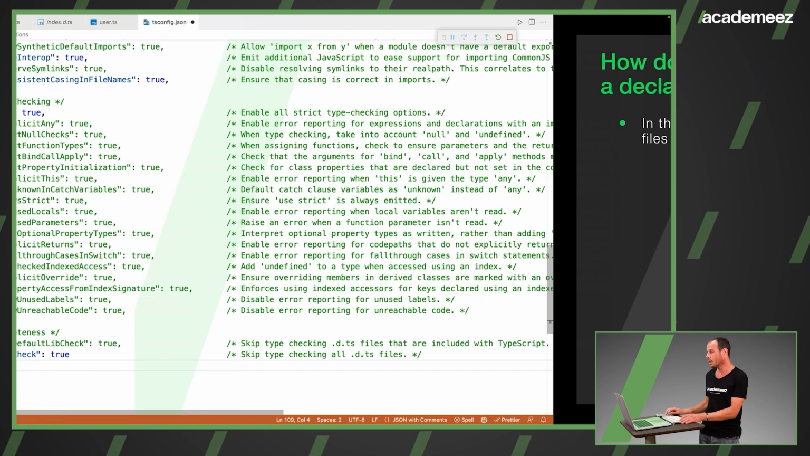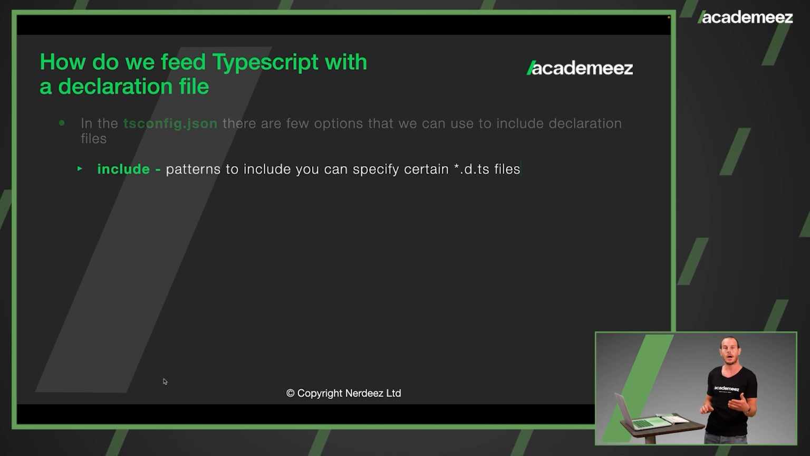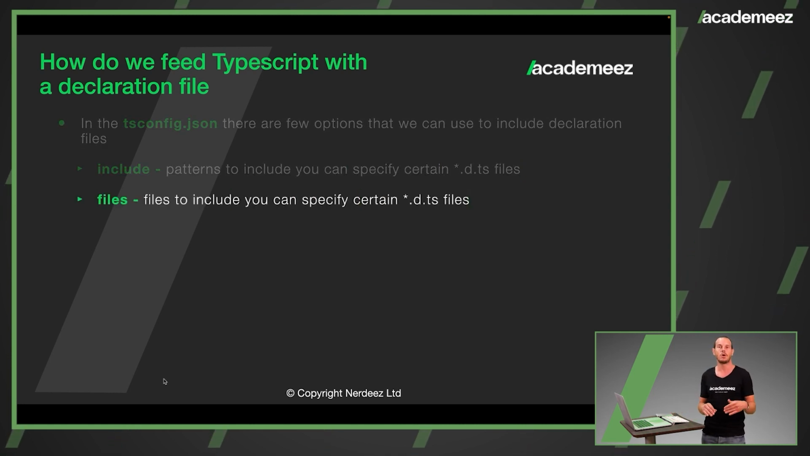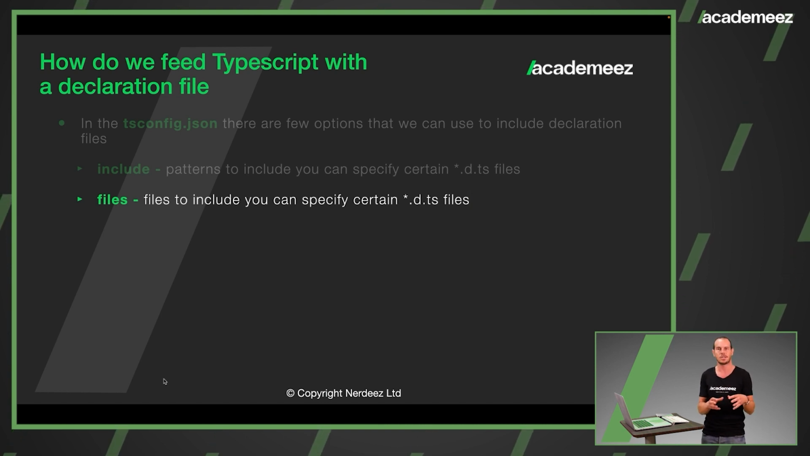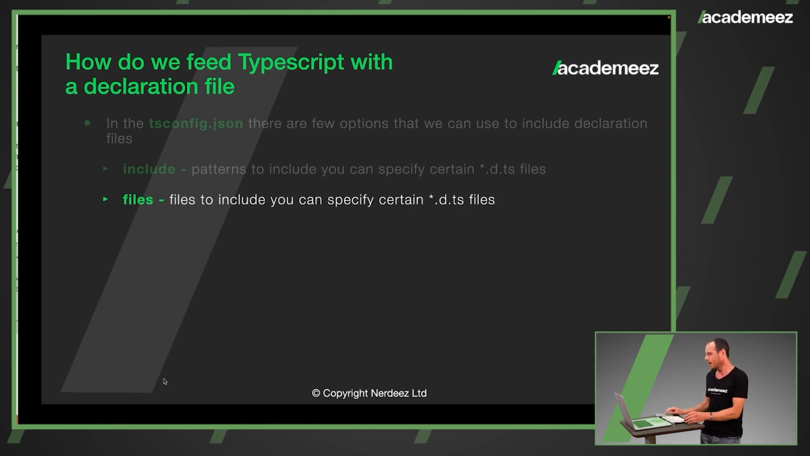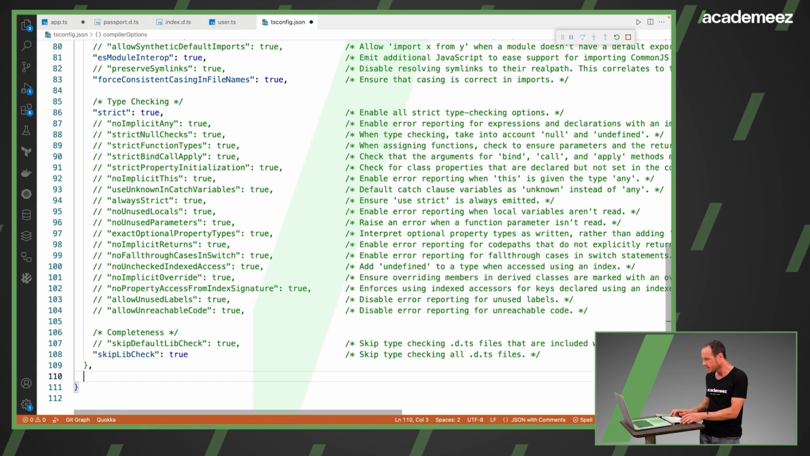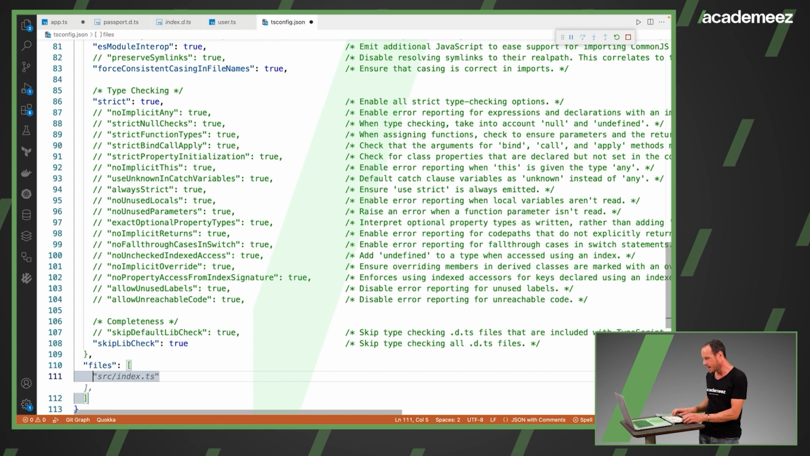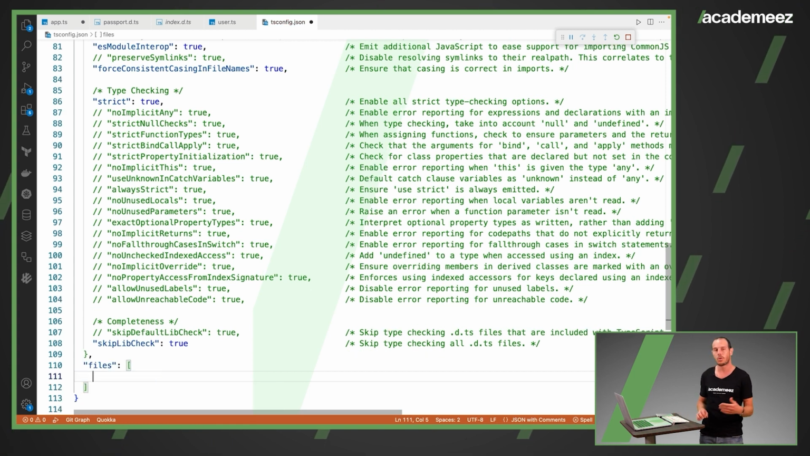So the include is one property in the tsconfig that you can use. Another property is files. If you don't want to specify patterns of TypeScript files, you can add specific files. This is good if you're writing a package and you want only certain files to be included. So the files is also an array that you can specify, an array of certain files that you want to be included.